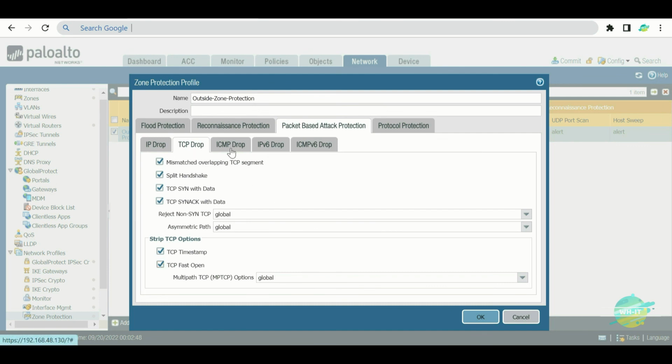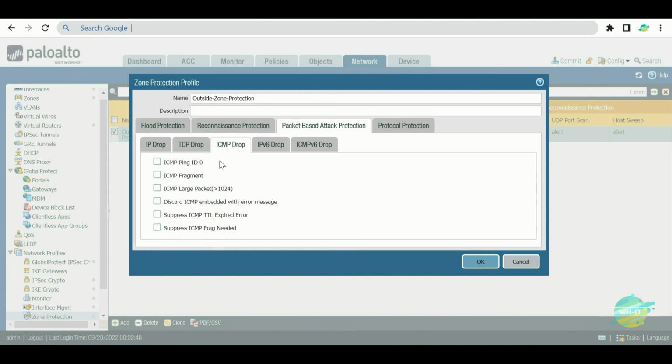Now the next one is ICMP drop. We are not going to select any of these options because this might cause problems. But if you want to select these options for security reasons, I would suggest contacting Palo Alto support to understand which options you should be selecting based upon your firewall monitoring.